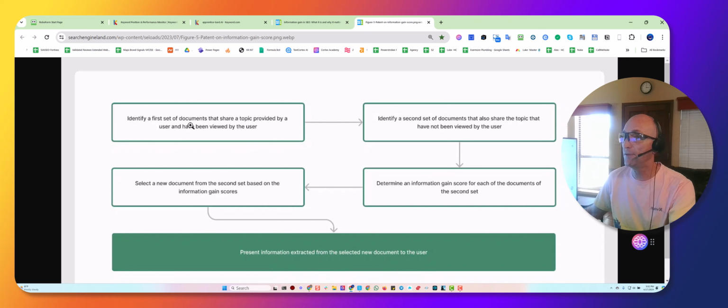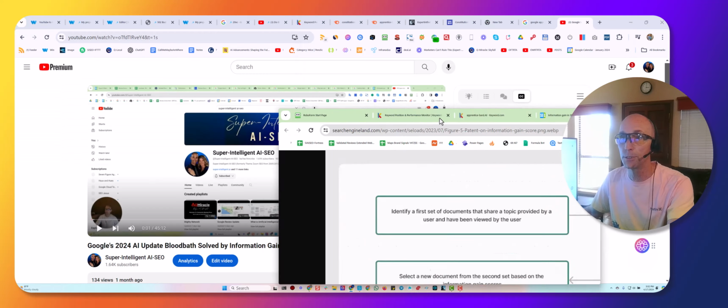So they first identify the first set of documents, and the user is exposed to those. And there's a second set of documents the user has not been exposed to, which may have new and unique novel ideas on it, and then they expose them to both. What they do, however, is they create an information gain score for each document, and then they select a new document from the second set based on information gain, hoping that the user will be impressed by novel and unique information. Okay, that's a simple search engine perspective.